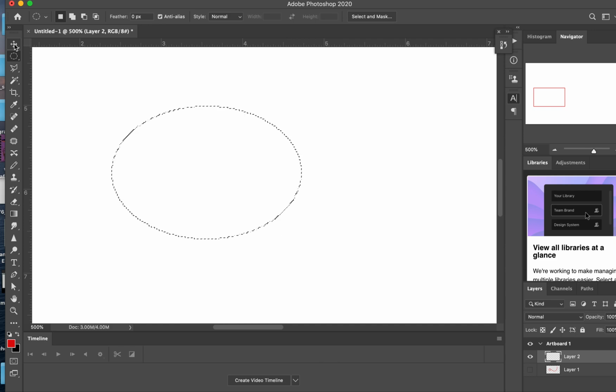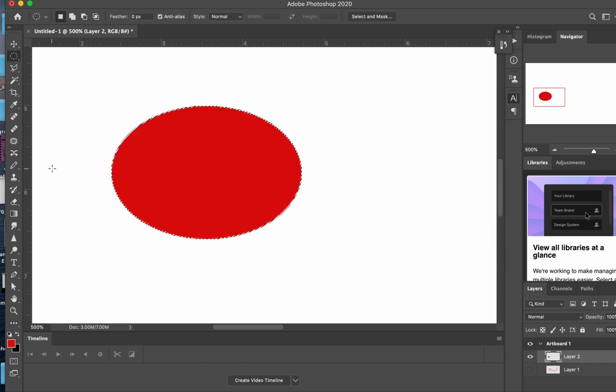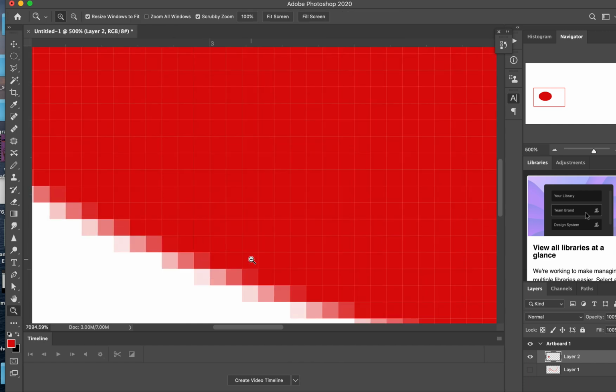And then I'm going to do Edit, Fill, or by the way, Option Delete will fill it as a shortcut. Option Delete on your keyboard. It will fill it with the top color. Now I'm going to do Command D to deselect, and I'm going to zoom onto the edges to check if it's alias or anti-alias. And you can see that it is indeed anti-alias. It has that transition between the red and the white with a series of pink.